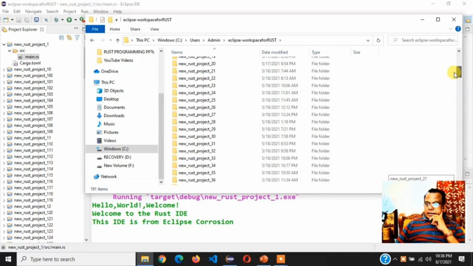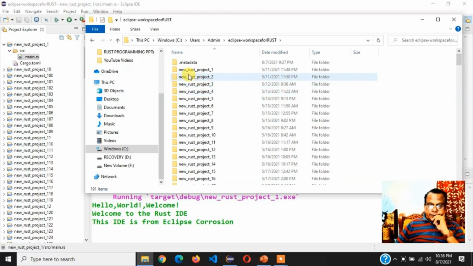Each project is named new underscore Rust underscore project underscore 1. Next, new Rust project underscore 2, new underscore Rust underscore project underscore 3. Like that, it will automatically be incrementing by 1, so you don't have to do anything. It is all created automatically. Fine. So where will it be available? In admin, Eclipse workspace Rust. The entire projects will be available like this.